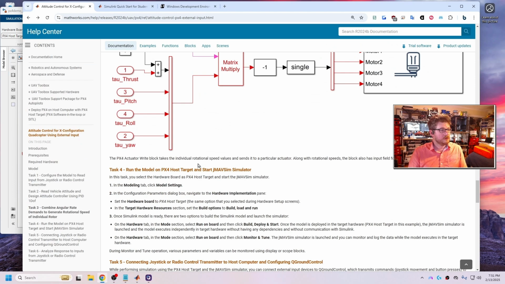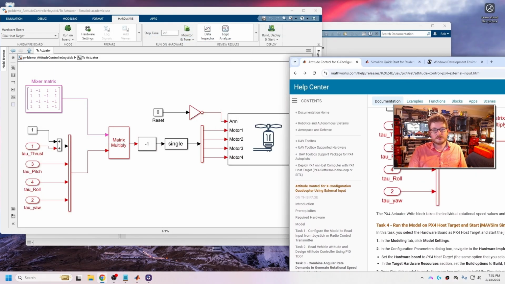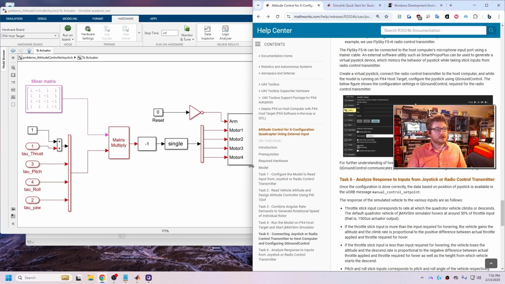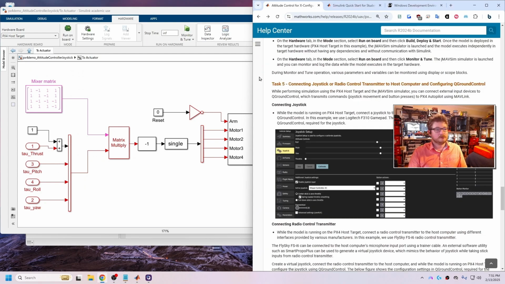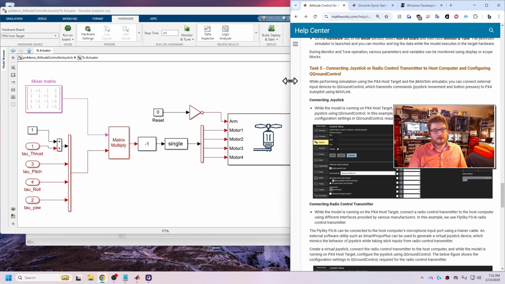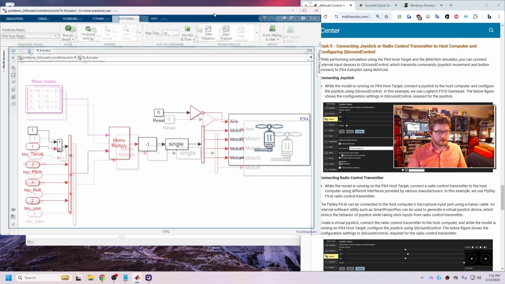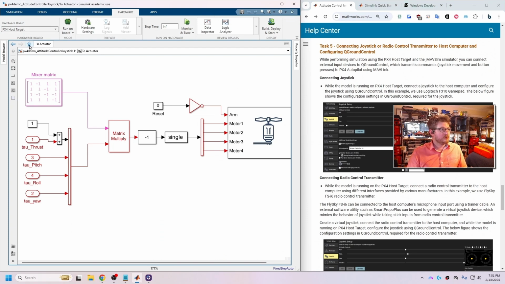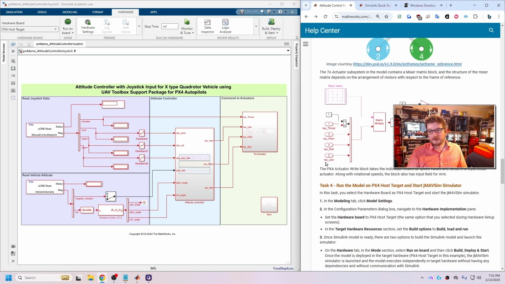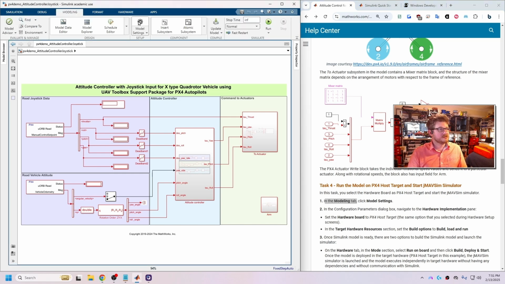So we're going to run the model on the host computer and start jMAVSim. We already know that works, but follow this through. Click this here. Windows button, right arrow, to pop that up. I can close that, click that button, and move this over a bit, since it's too much in the way. Then Windows button, left arrow. Right here, we want to go up a level, spacebar. Okay, in the modeling tab here, we're going to click on model settings right here.